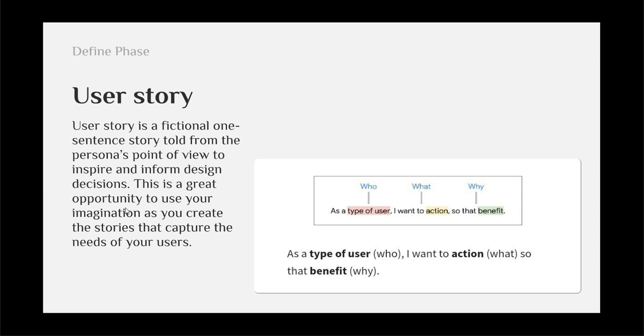Sorry. Okay, let's go on. The mother works from 8 to 5, and the mother has two children. So what the mother actually wants is something to make her house safe. She has two children, and she works from 8 to 5. Now I want to have a user story for this mother.